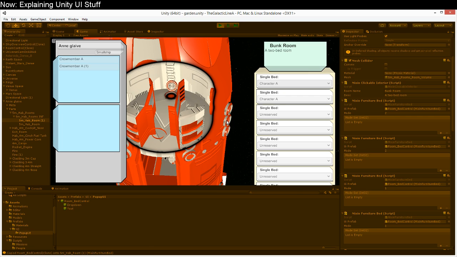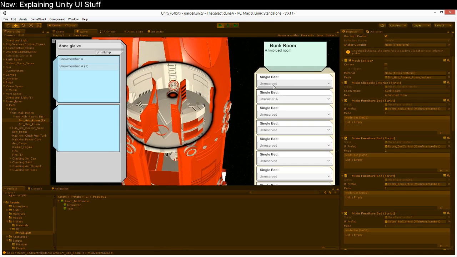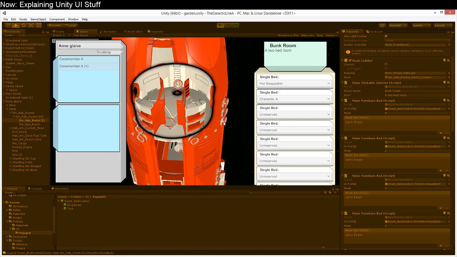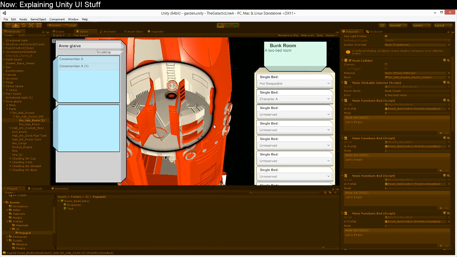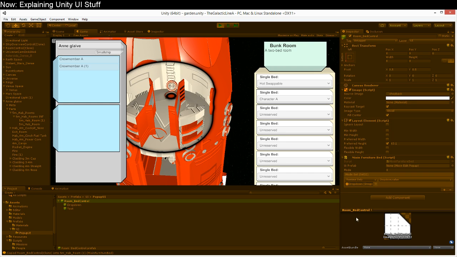So if I change this to character A and then hit escape and then click, you can see it's still character A. And if I switch it over to hot swappable and then escape and click, it says hot swappable. So what exactly is handling that? Well, down here I have a mode set, and I've set that up to make the dropdown reflect the mode of the bed. And because of that, what happens is I copy all of my values over from the in-game version of myself, and then I make myself dirty, and that tells the dropdown that, hey, this is the value you need to be set to, regardless of what you're set to in the prefab. So that just makes the UI mirror the in-game object properly.